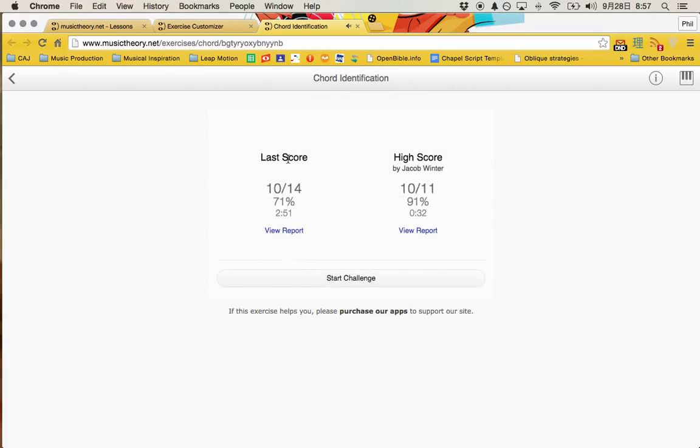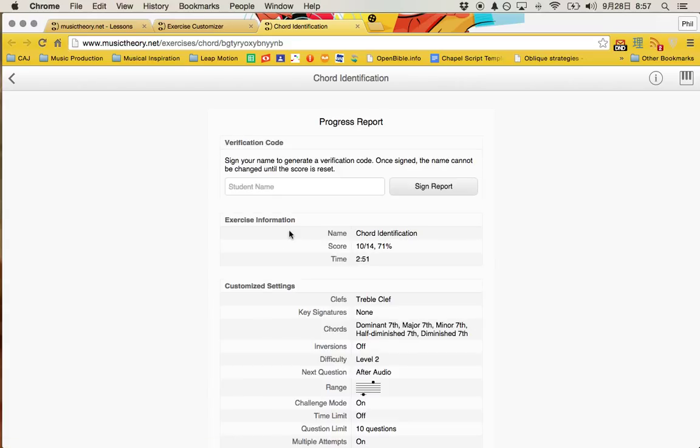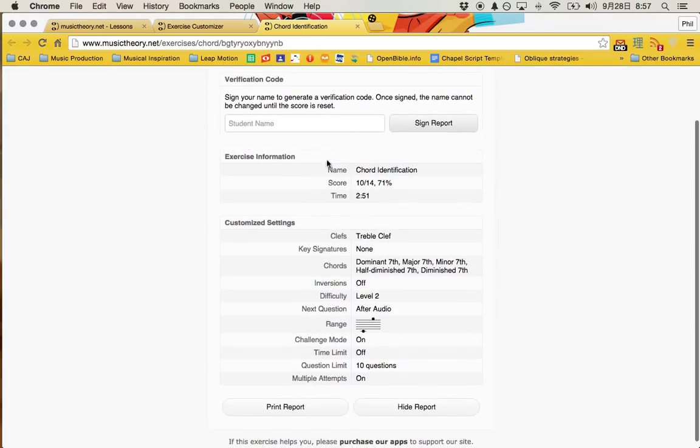There. So, I've already input this score. I'm going to hit this, and it says View Report. This is what you will see once you finish. What you're going to notice here is a couple of things. It's going to show you the information about what you just did. Your percentage, how much time it took, and these are all of the variables that happen.